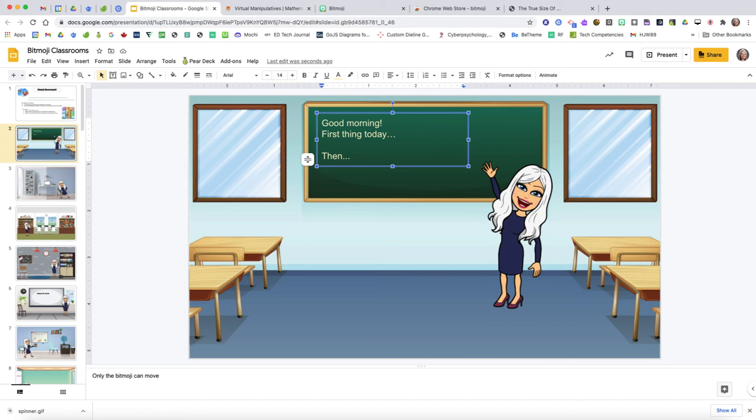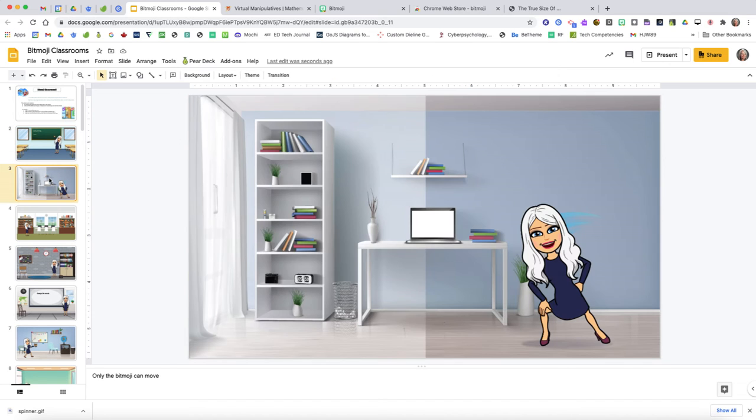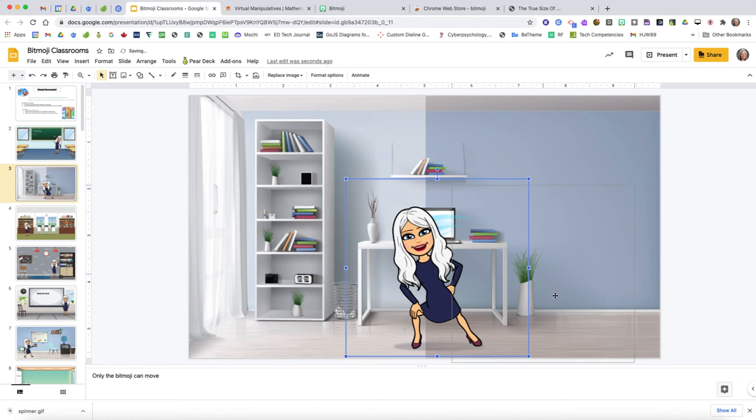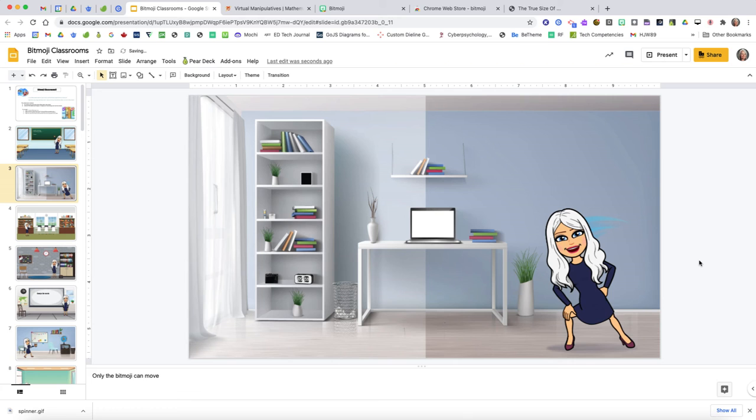Really intuitive for kids, especially for the little guys, if you can make your Bitmoji classroom reflect the way you do things in your actual classroom. So the first three, as I mentioned, the background doesn't move. Now this one I've done on a fairly realistic looking background, but the Bitmoji still moves around. So we've got kind of the half reality, half cartoon look going there.